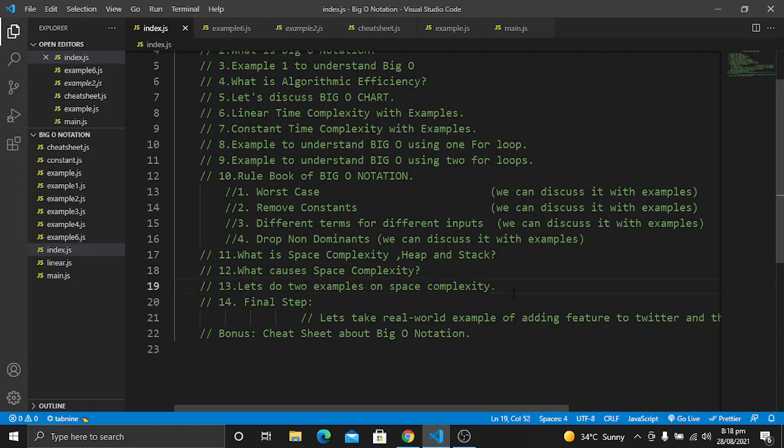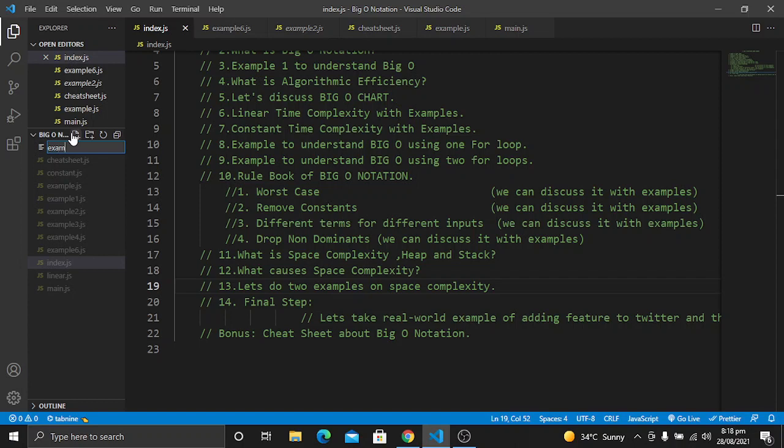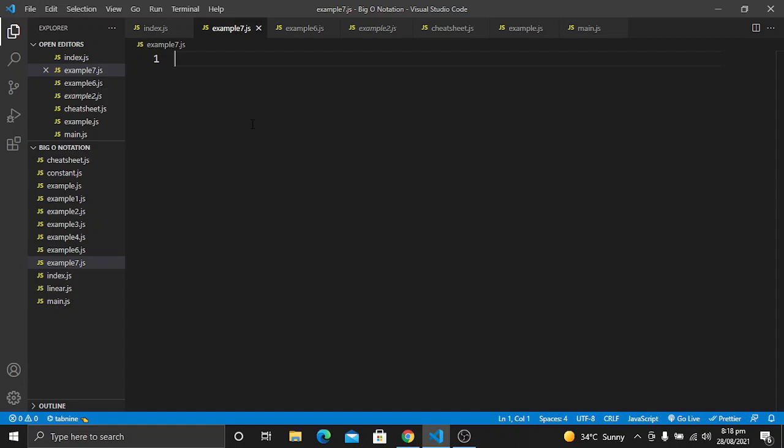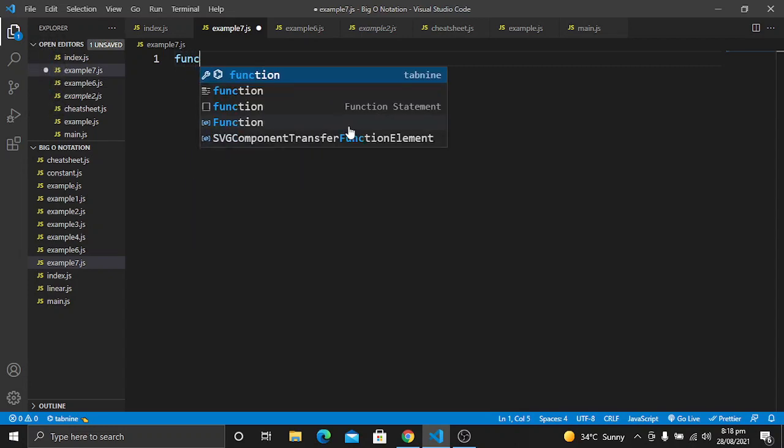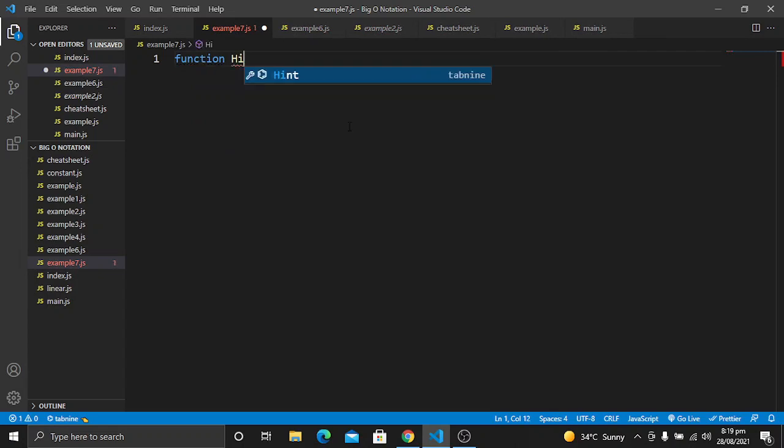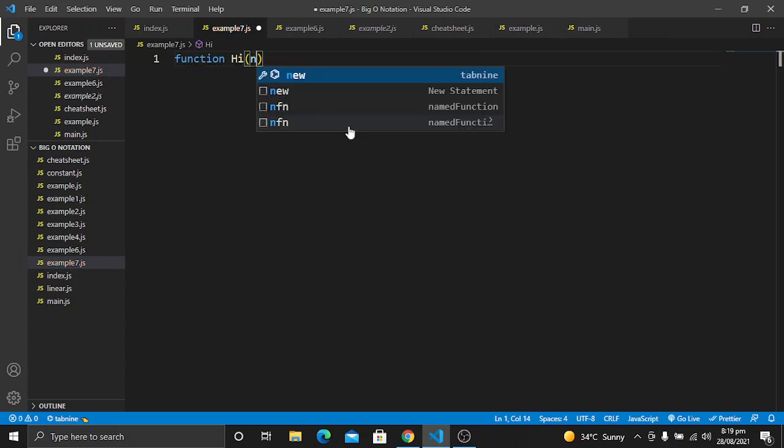Now we will perform two examples, and with the help of these examples we will learn about space complexity. So let's create a new file, which we will call example7.js, and in this file we will create one example. Let's create a simple function. I will create a function with the name hi, and this function will take n, or we can say array or n, whatever you want to write.